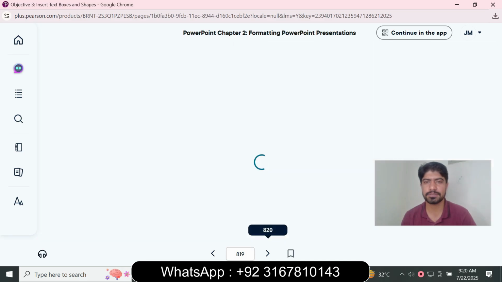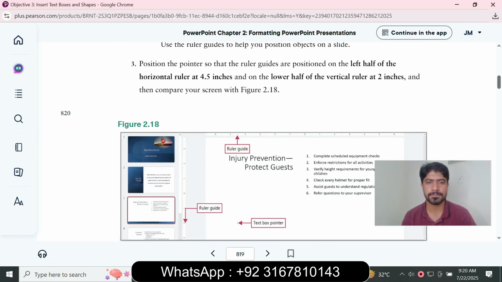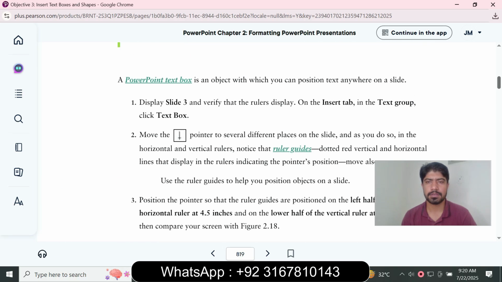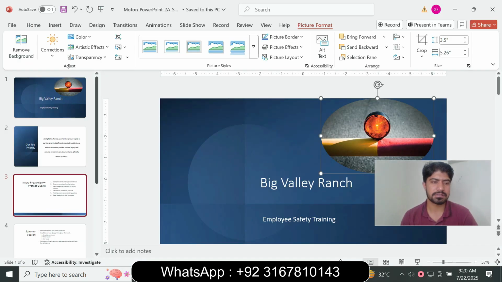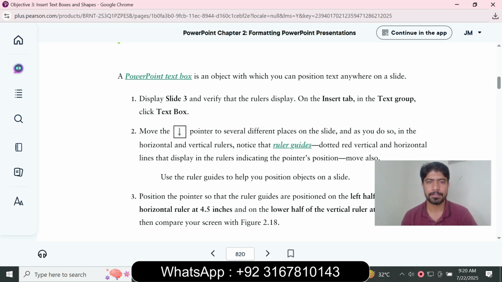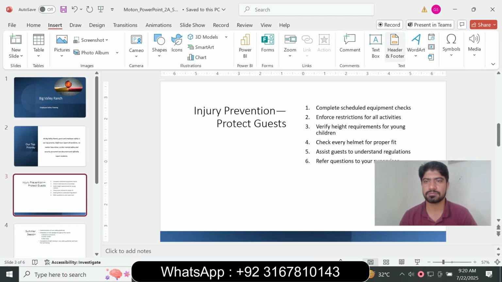Go to the next page. Display slide 3 and verify that the ruler is displayed. On the Insert tab in the Text group, click Text Box.